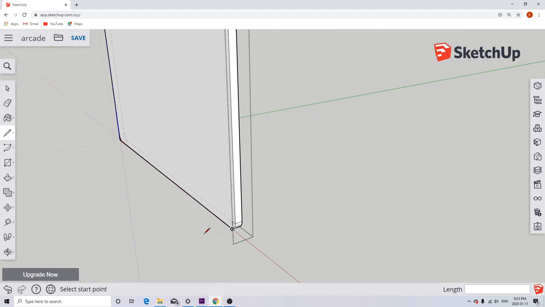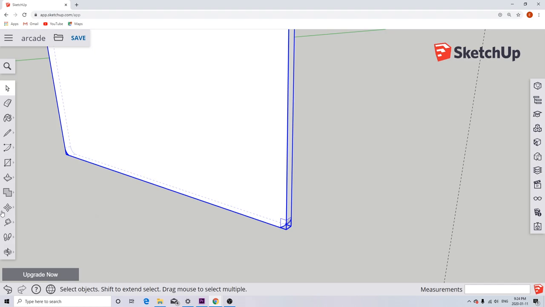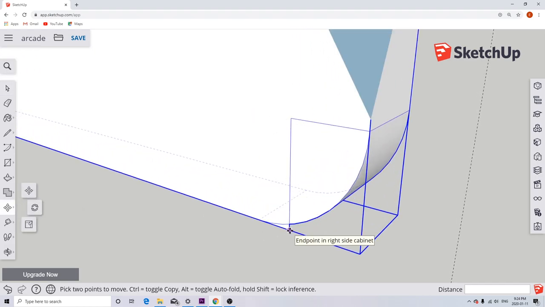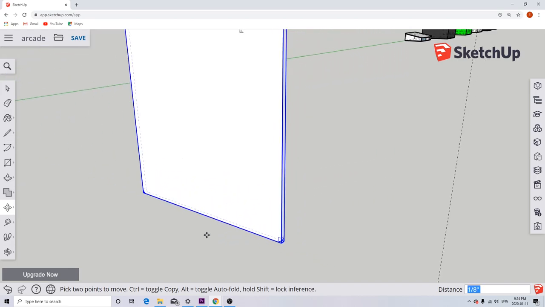All right, so now that I've got something to zoom in and move this on, we're going to select out of it, select the whole thing, and then we're going to go move. And now that we have that spot where we want that plywood to sit, click right there, zoom out so we can see what we're doing.